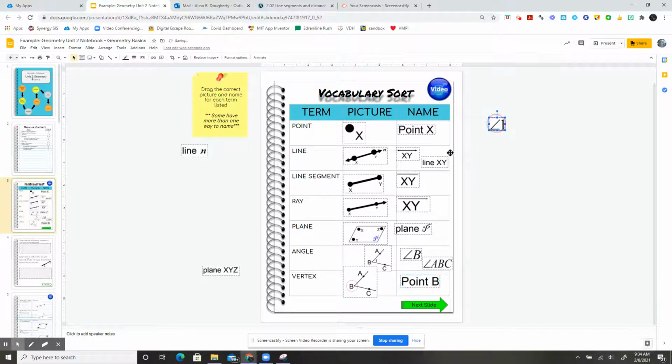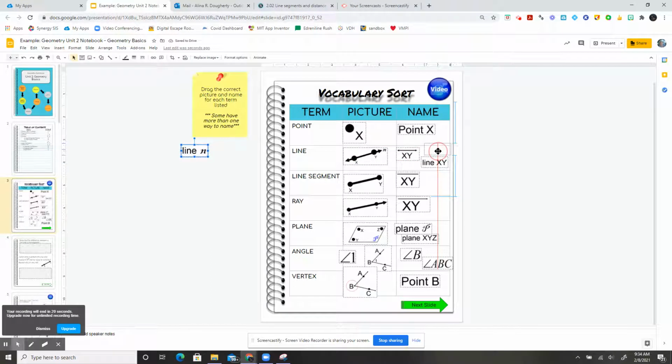I can also name angles with numbers. So I've got a 1 in there, so I could name it angle 1. And then plane, I can label the plane with 3 letters. And line N is another way to label that line. So I've got all different ways to describe lines, line segments, rays, points, angles, vertices, and planes. And we've got to get good at that.